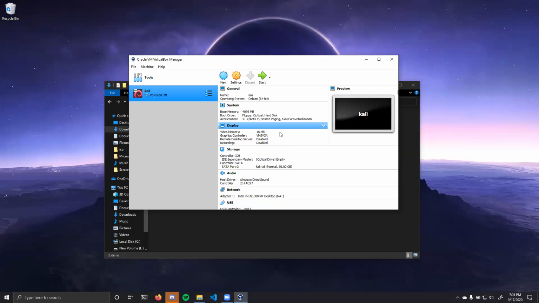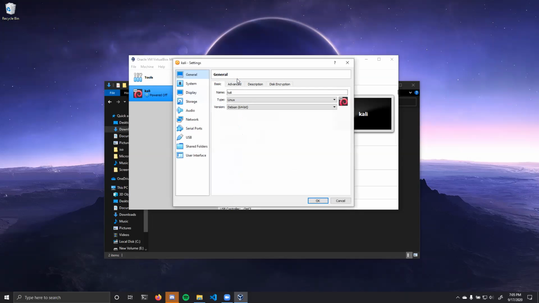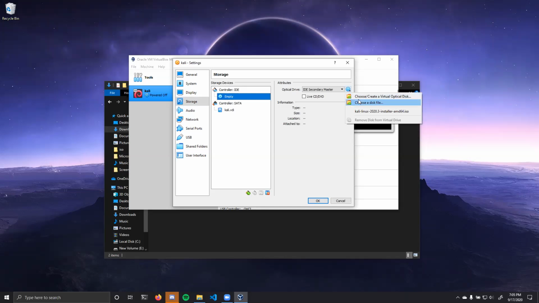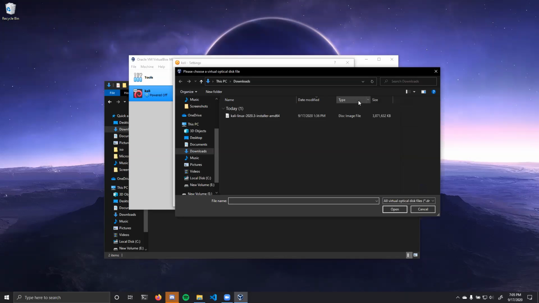What we have to do now is choose that we want to boot into Kali Linux. So we're going to go to settings, and once you're in settings, go to storage. After you click storage, you should see controller, then IDE, click empty. You see this blue disk icon, you're going to click that and choose a disk file. This is where you navigate to where you saved the Kali Linux ISO, which is one of the links that I posted.